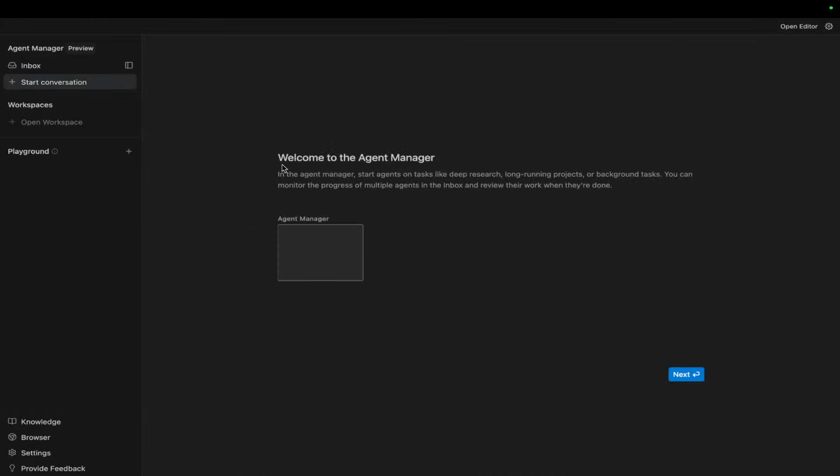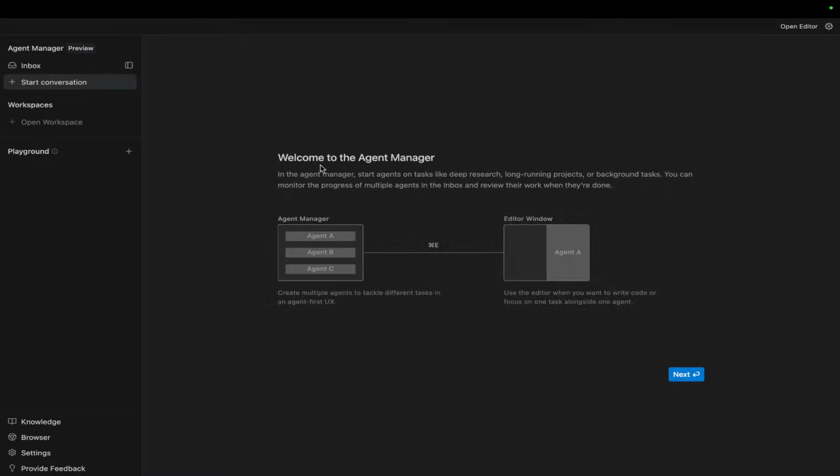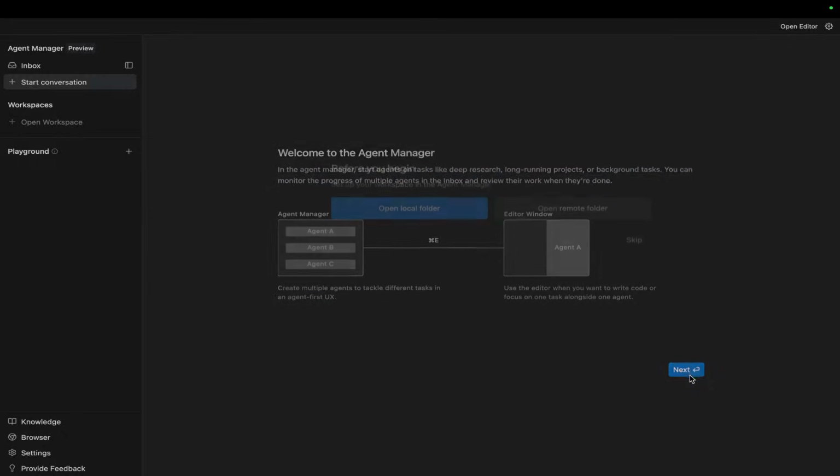Okay, let's start with Agent Manager. Let's have a quick look. So in the Agent Manager, start agents on tasks like deep research, long-running projects, or background tasks. You can monitor the progress of multiple agents in the inbox and review their work when they're done. So for example, we could say, do some research on something. 200K input, I didn't expect that from Google. It is what it is. You know, I don't really care about cost, to be honest with you. Create multiple agents to tackle different tasks in an agent-first UX. Okay.